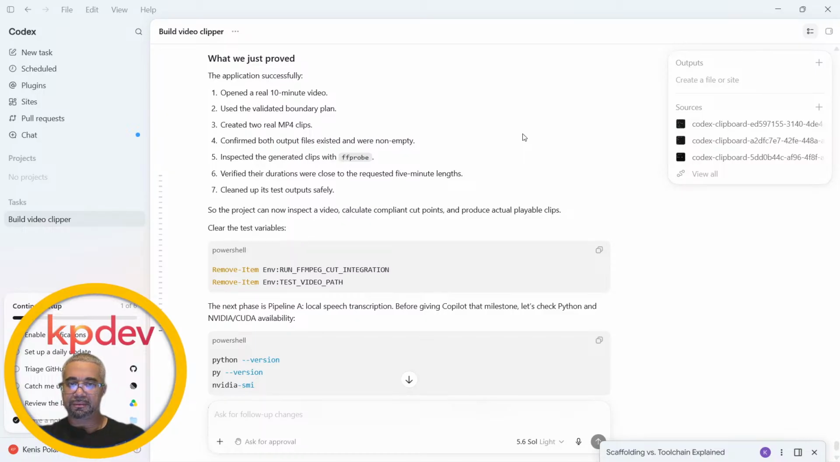opened a real 10-minute video, used the validated boundary plan, created 2 real MP4 clips, confirmed both output files exist and were non-empty, inspected the generated clips with FFprobe, verified their durations were close to the requested 5-minute limit, and cleaned up its test output safely. So the project can now inspect a video, calculate compliant cut points, and produce actual playable clips.